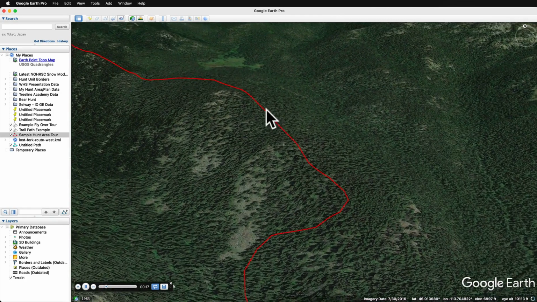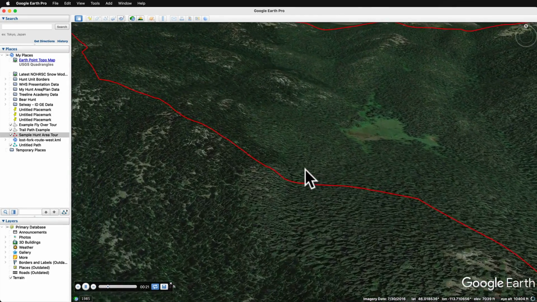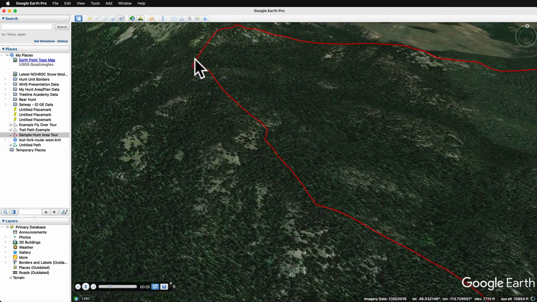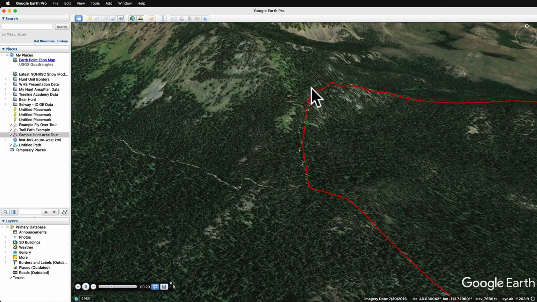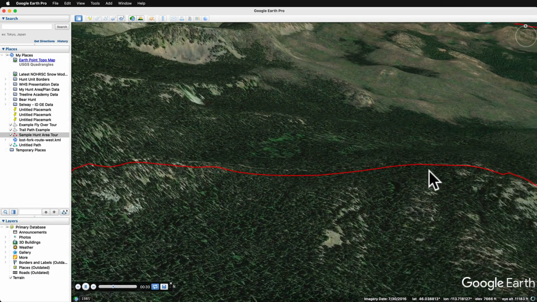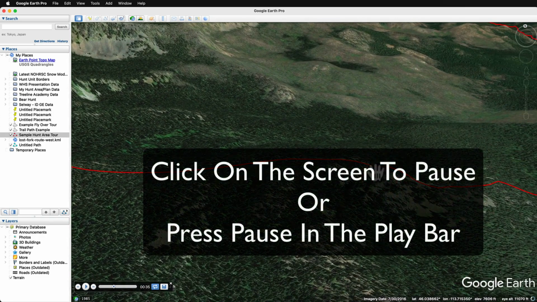As Google Earth flies along this line, you can stop at any point in this tour. So let's say we're coming up this ridge line here, and we're climbing up here, it looks like. And as we start to come down, we're going to take this contour around right here. And as we start to come down this ridge line, we're going to just pause it right here. So to pause it, all you have to do is just click on the screen and it will pause it.